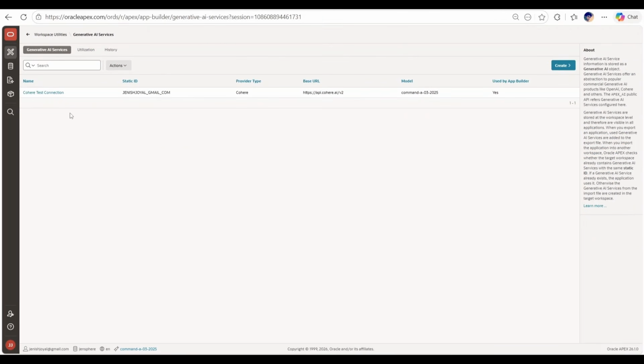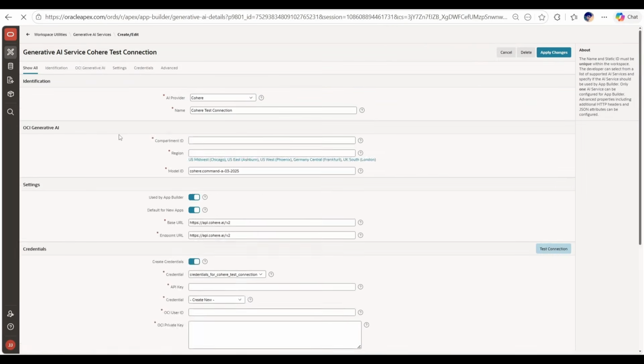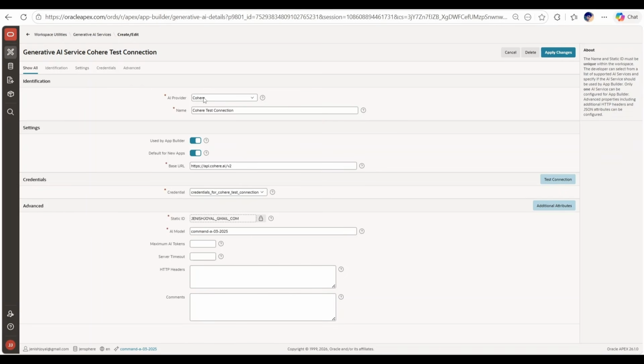I already have an AI service in place. This was created during 24.2 itself, so I'll tag that video here, with which you'll be able to create your AI services. But still, I'll show around the updates that we have here. Within AI providers, initially we just had OCI, OpenAI, and Cohere, but now we have additional AI providers available like Google Gemini, Anthropic Claude, Mistral AI, Ollama, and other generic OpenAI API compatible providers.